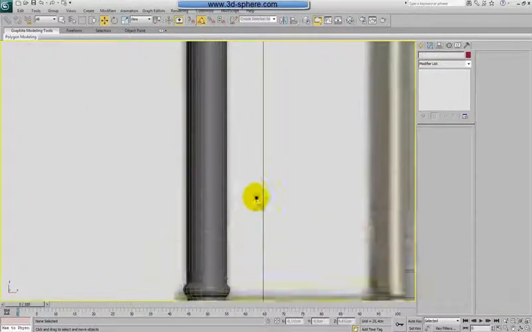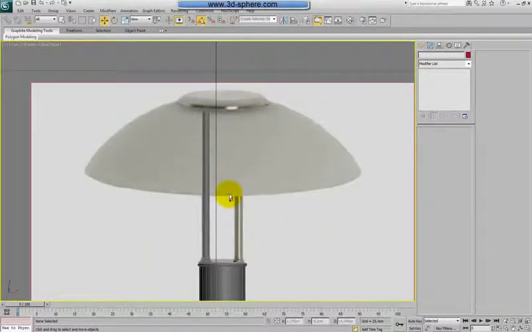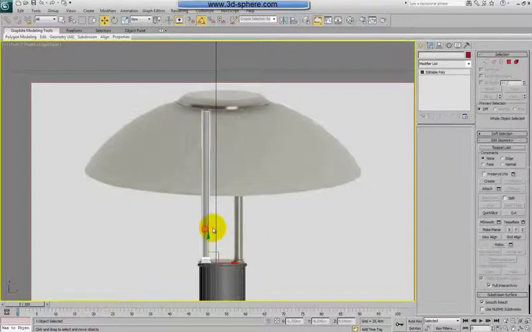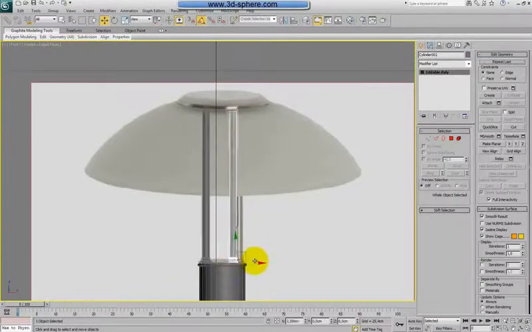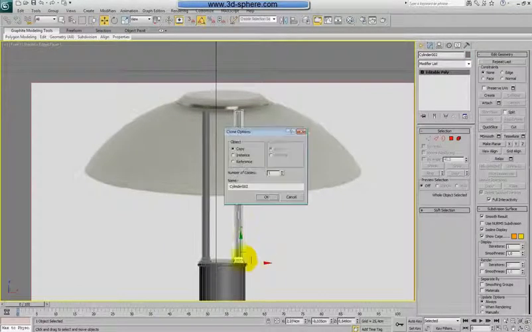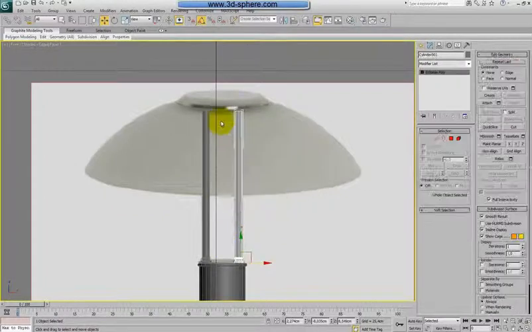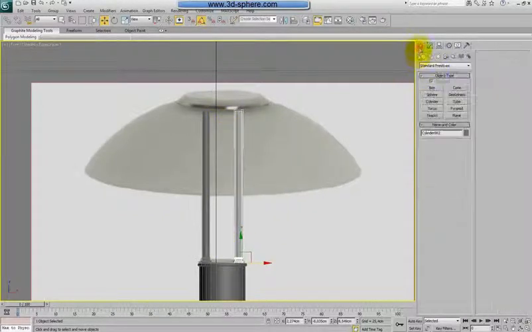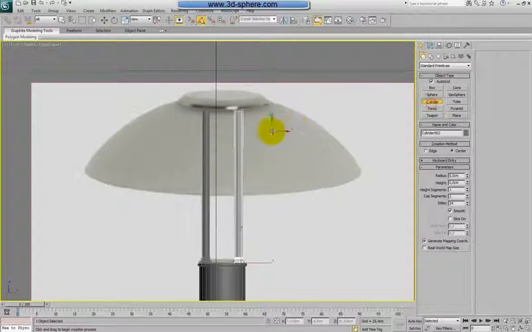Just press it down. Now I can copy it, because here should be two pieces of that, here and here. And now about the top, again we will use a cylinder for that.